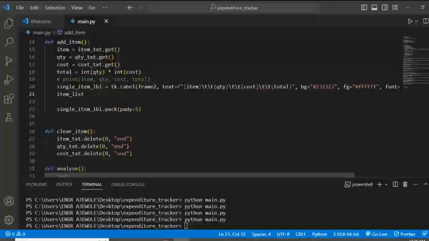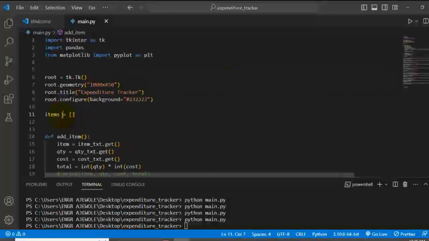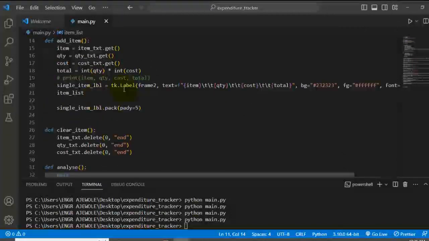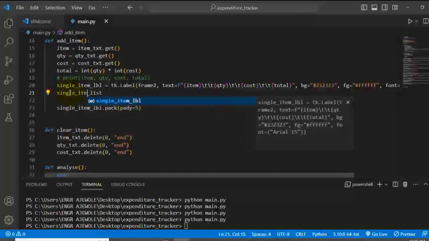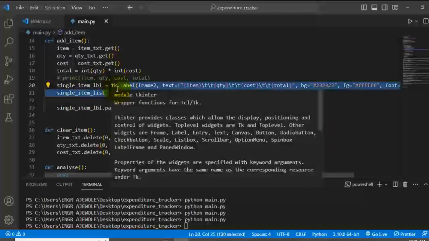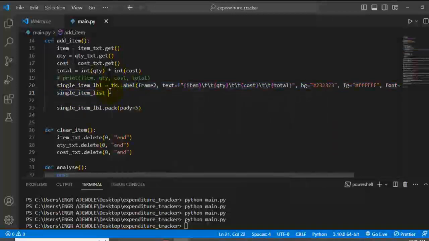Okay, this should have been item list. It's an empty list. This is how to create an empty list in Python. Then here will now be a single item list. Single underscore item list is equal to.